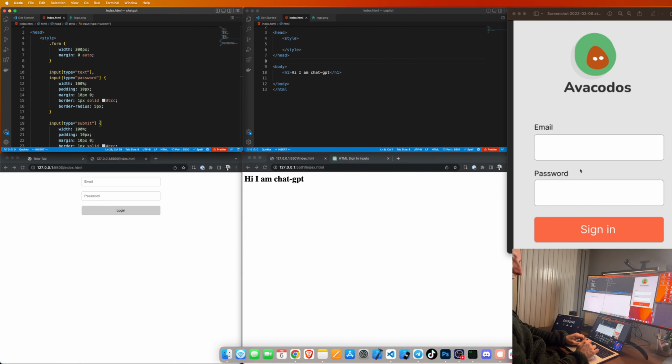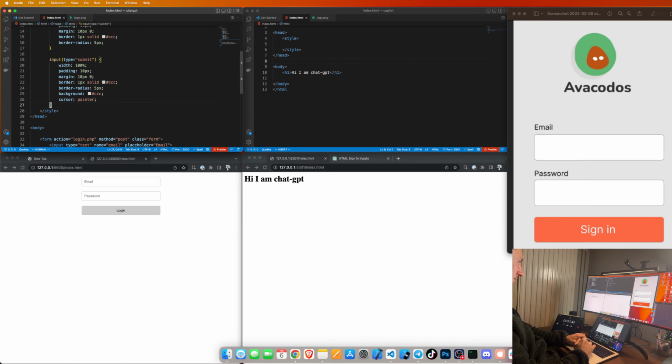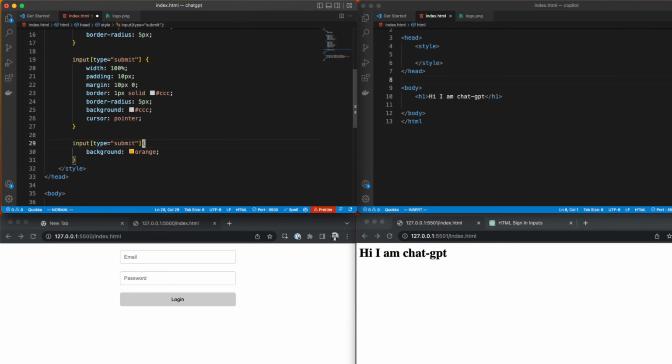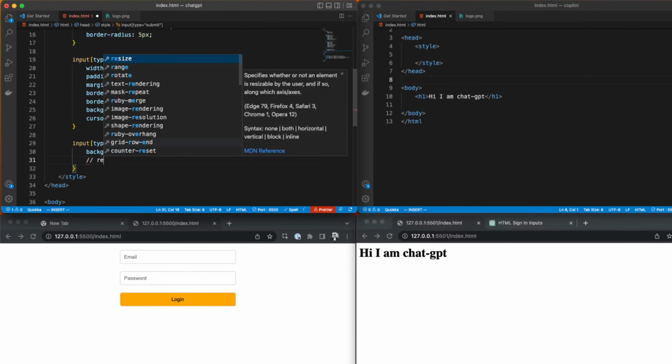Submit, password, and then we can say, okay, make the button orange. No, it's not working. Oh, it's just hover. Sometimes you see it makes a mistake. Remove border. Make the text white. So yeah, this looks actually really good.